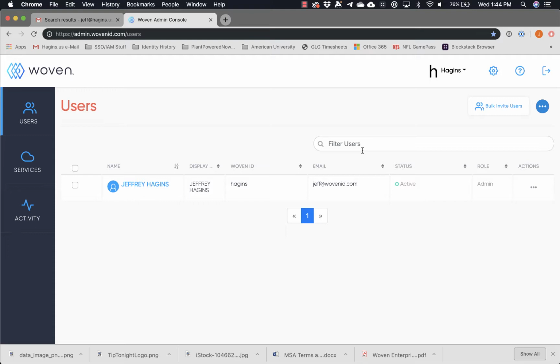Remember that with Woven, users use their own identity, and a single user can be a member of any number of different organizations. Now, I'm already logged into the Woven Admin Console, and you can see that I'm an administrator of the Hagen's organization here in the upper right-hand corner of the screen. And you can also see that I'm currently the only user in the organization.